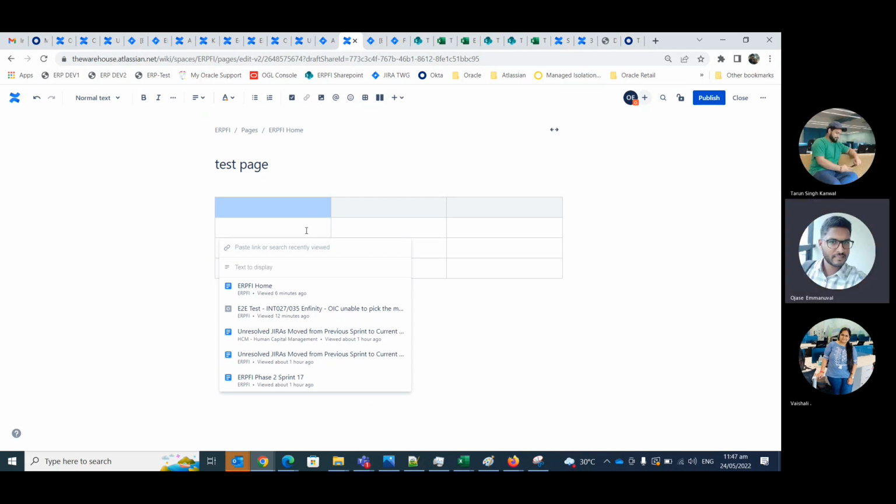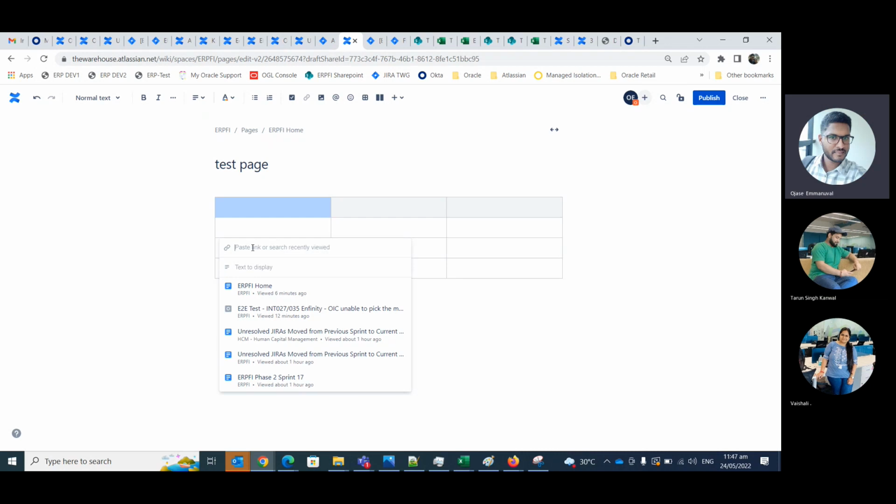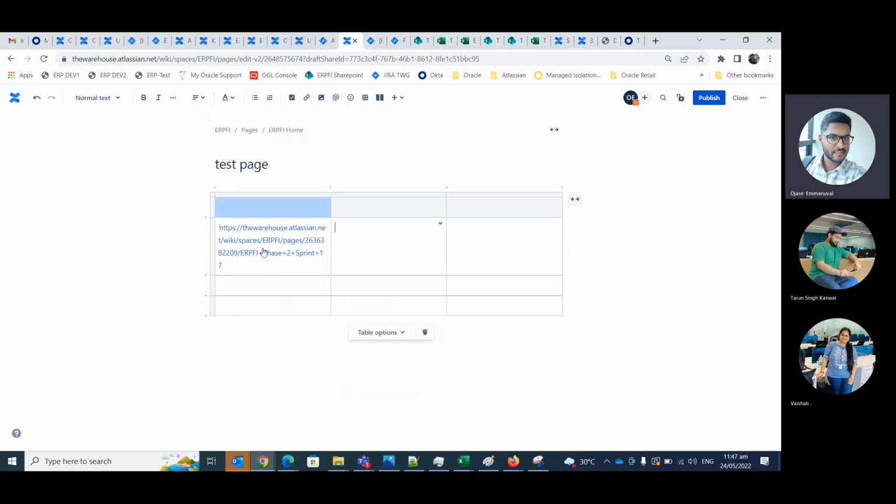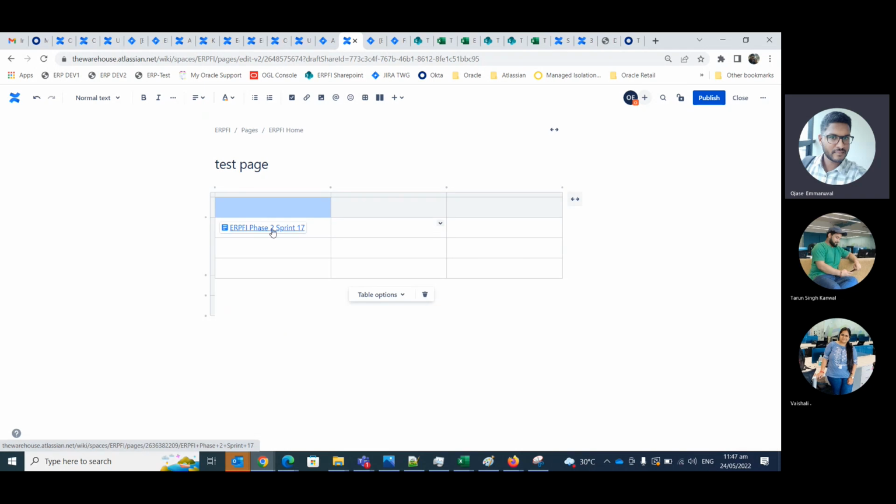Okay, so this is the link, and then either you can paste the link, or if it's a Confluence page that you want to link within this Confluence page, then you can start typing the title of that other page that you want to link, right? And that link works very seamlessly, and it shows you the title of that page automatically. Even if you are putting the page link in the link, it shows the title.